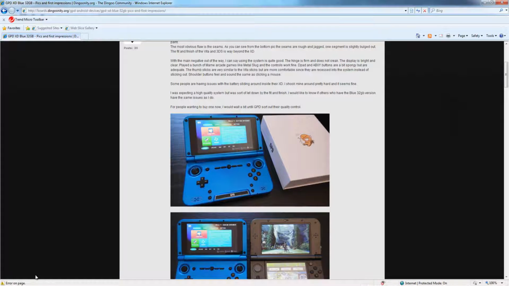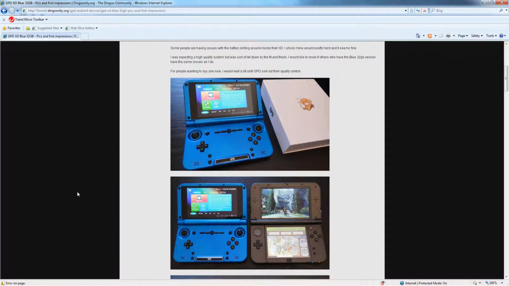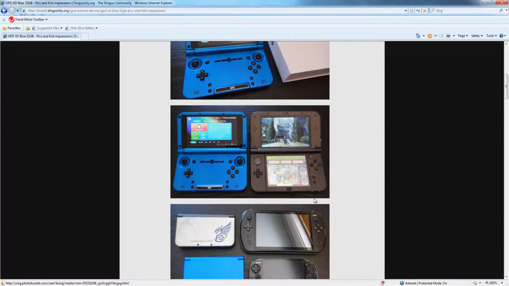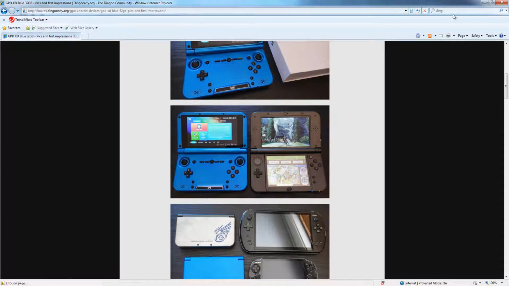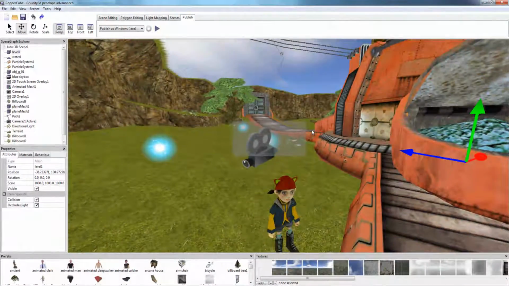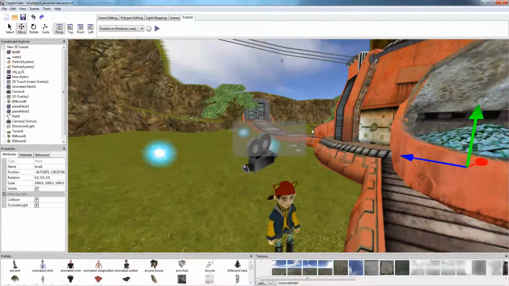Also, the device we're going to test our game on, again, is another benchmark type thing. This is the GPD. It is an Android device that is literally a clone of the 3DS. Again, just to test our pushing, because this is more of a DS type game.